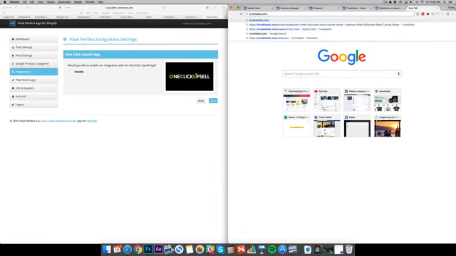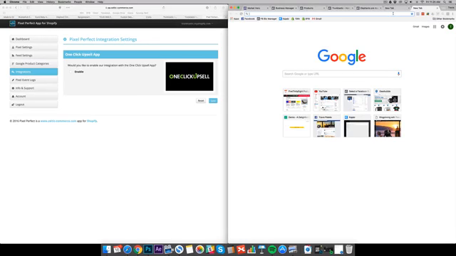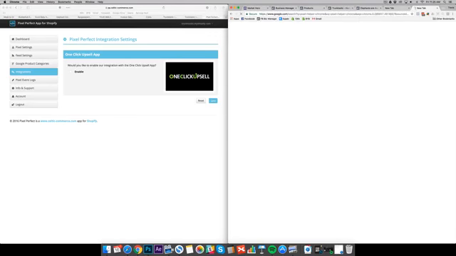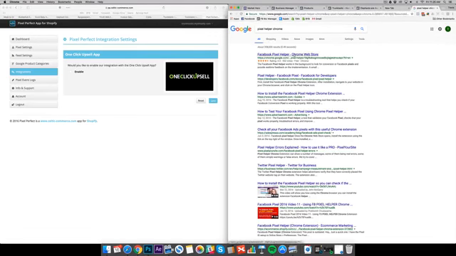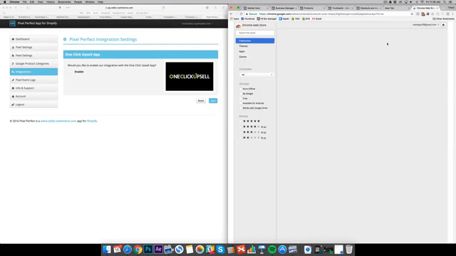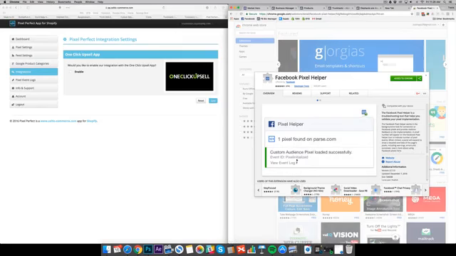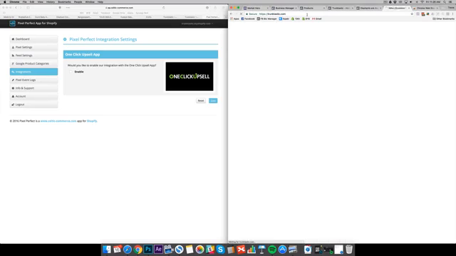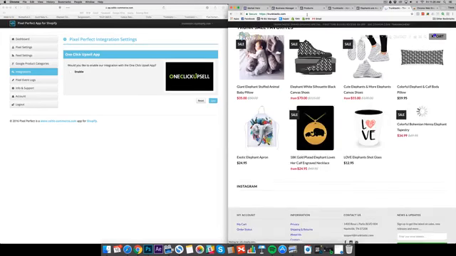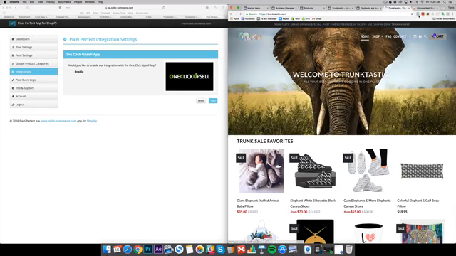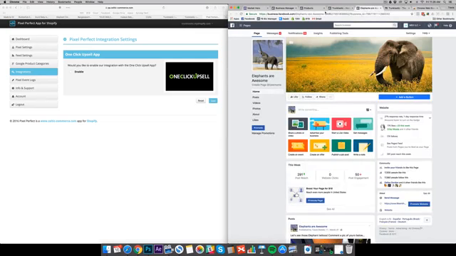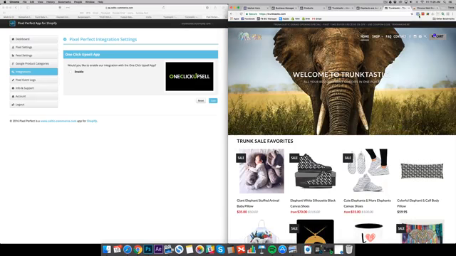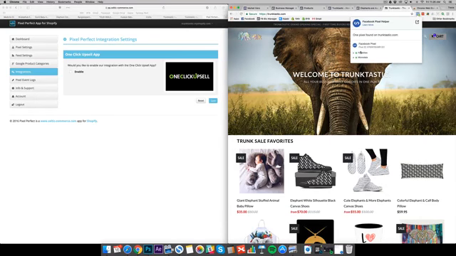Now what we can do is you can go install the Pixel Helper Chrome extension, Facebook Pixel Helper, and this is just a Chrome extension that allows you to go to any website. This thing will pop up. You'll be able to see if your Pixel is working appropriately. We're going to go do that right now at Trunktastic. Maybe I have to click save or something. Oh, nope, there we go. It just took a second. Boom. There's our pixel firing. We have a page view happening on our home page.